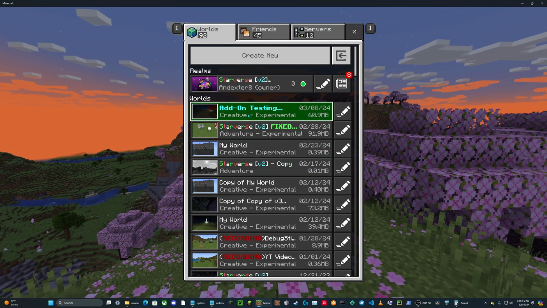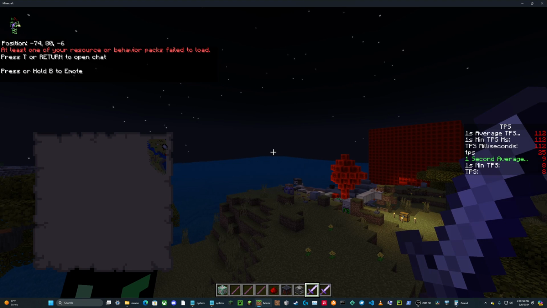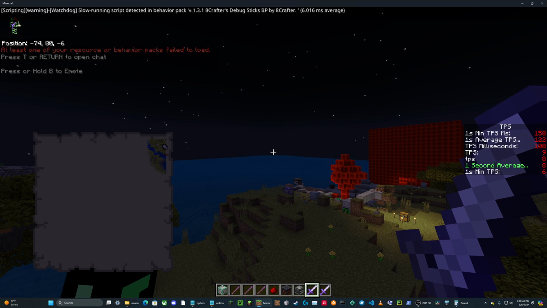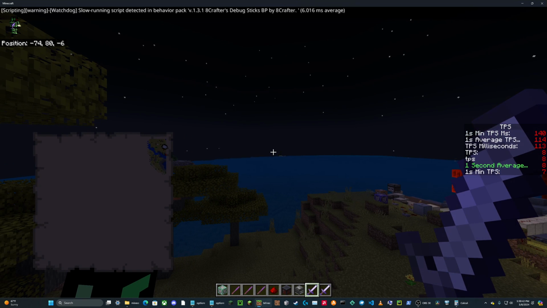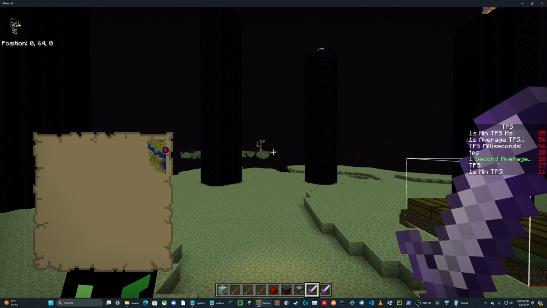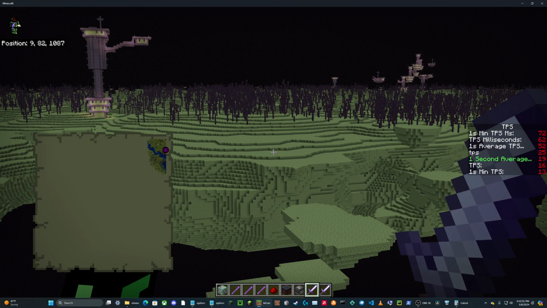So if I go into my world, so now that you're in your world, you can see it does have the insanely high render distance. If you look over there, you can see it keep rendering further and further. And to change it back, you can just go into settings and just drag the slider.